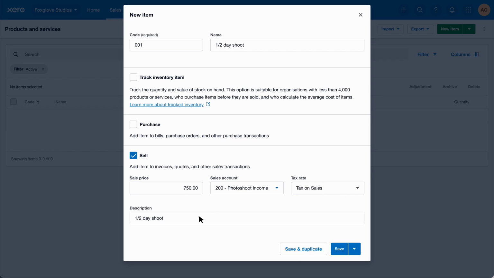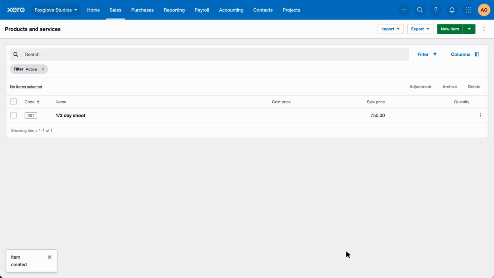In the description field, add the text you want to appear on invoices, quotes, and receive money transactions when you use the item. We'll enter half-day photoshoot. Once you've completed all the relevant details, click Save. Now your new item appears in your inventory list.